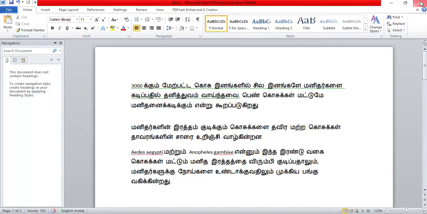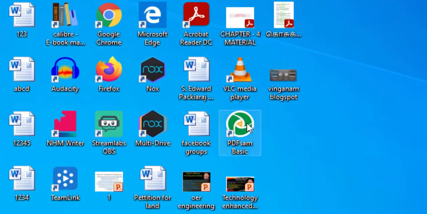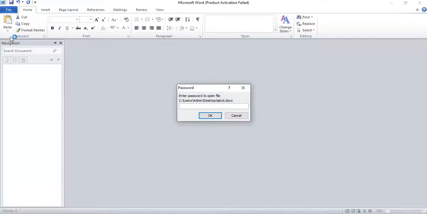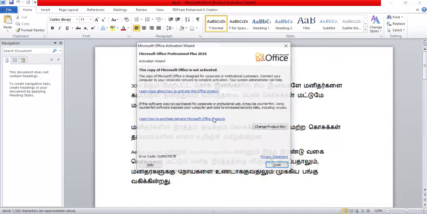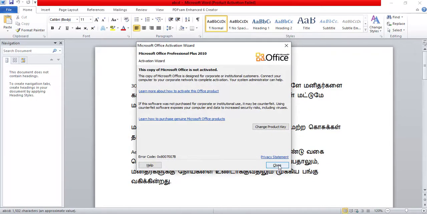So I close this document. Here is the ABCD document. When I open this document, it will ask for the password. If I don't know the password, I couldn't open this document. Now I put the password here. Then only the document will open.